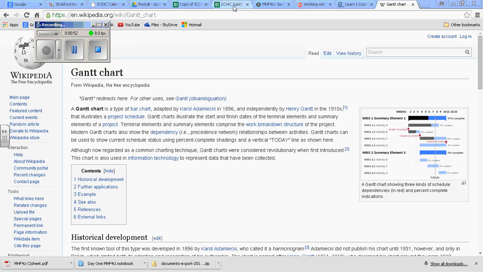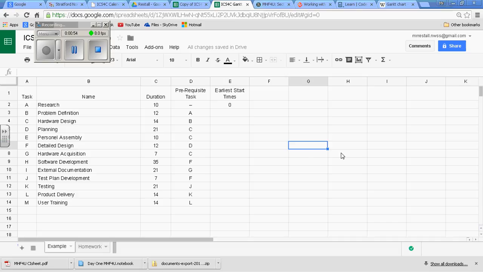Hopefully you've got a copy of this file. This is a Google Docs file, but if you have it in a different spreadsheet program, that's probably fine. Google Docs will work just fine. This video is going to show us just how to create one.